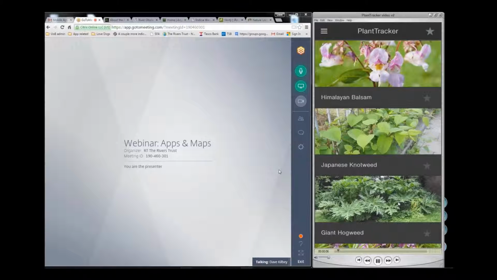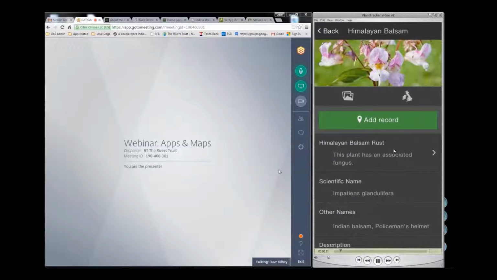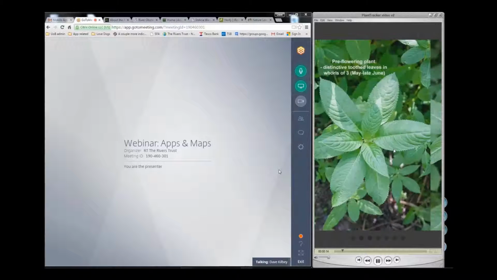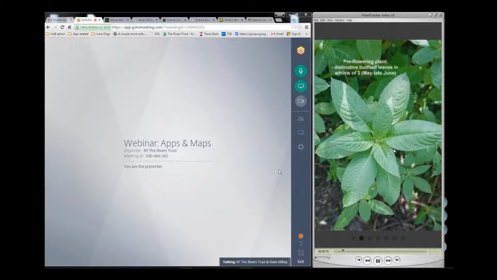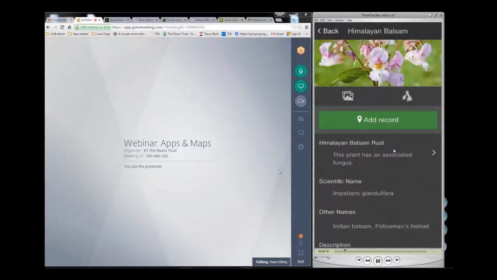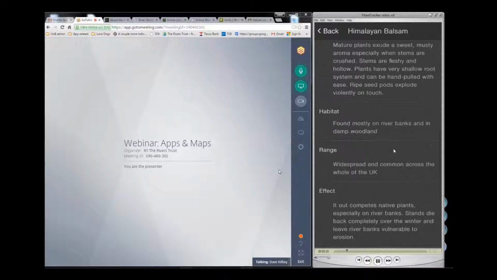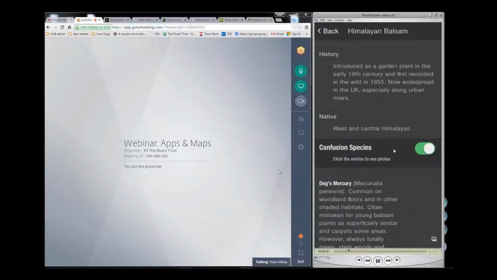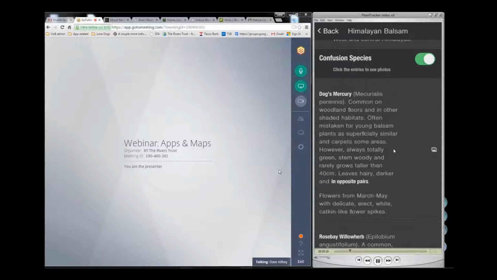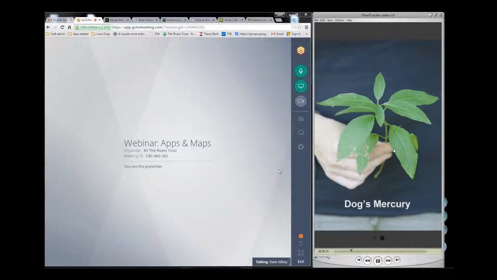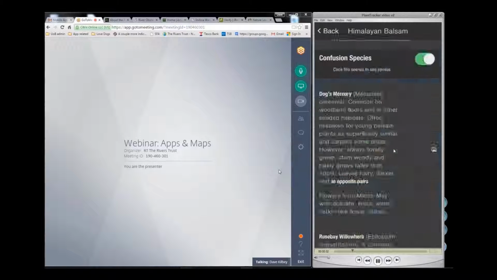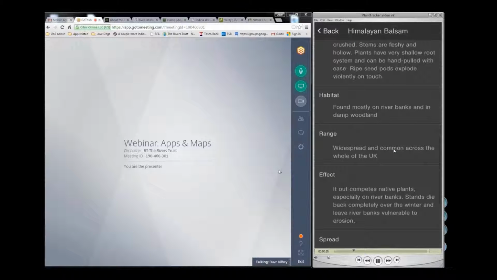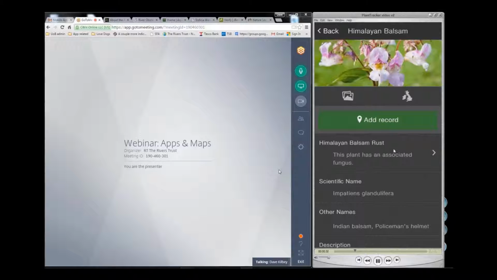So the app basically features a whole load of different invasive plant species. It's got built-in photo galleries, distribution maps, a load of information to help people make a correct identification. We've also got, for each species, a confusion species section with images that show you plants you're likely to muddle up with the target species. The main element of the app, though, is the recording element.